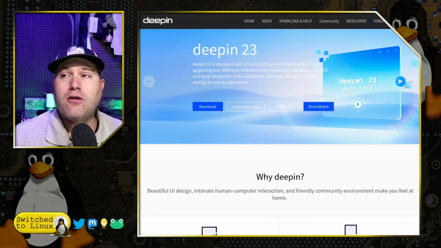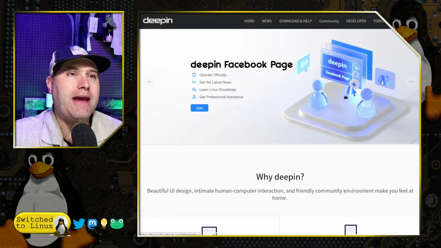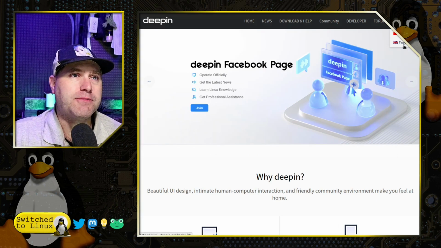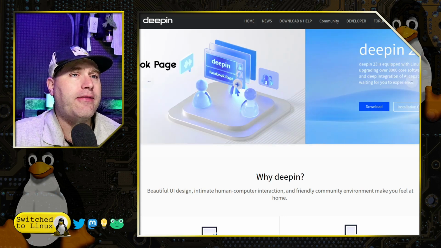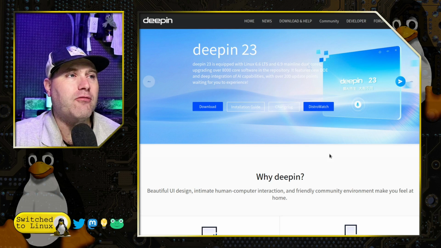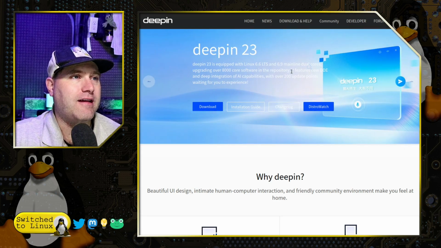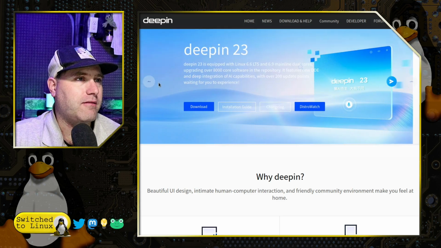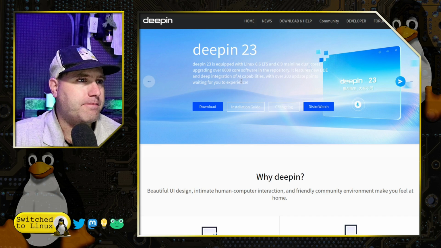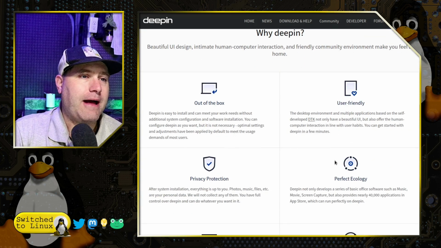So first, if you head on over to the page, and we are on, of course, the English version of the web page. You can select your language between Chinese and English. And they're here talking about what the distribution has to offer. This is Deepin 23. Let me go back to that. Deepin 23, 6.6 LTS kernel, 6.9 dual core. Let's see what this is. Yeah, integration of AI capabilities. So this is really the thing we want to look at.